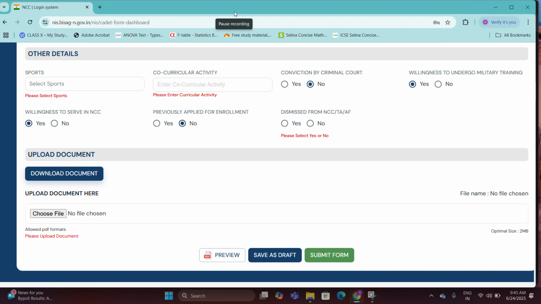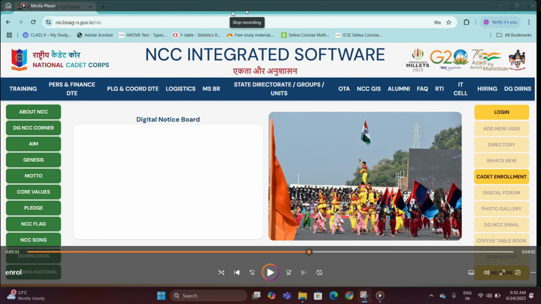Once you submit that, in the next part I will show you how it is going to reflect in the NIS dashboard. Once you successfully submit the form from the Cadet portal, the next part is how it will get reflected in the NIS dashboard. That's part 3.